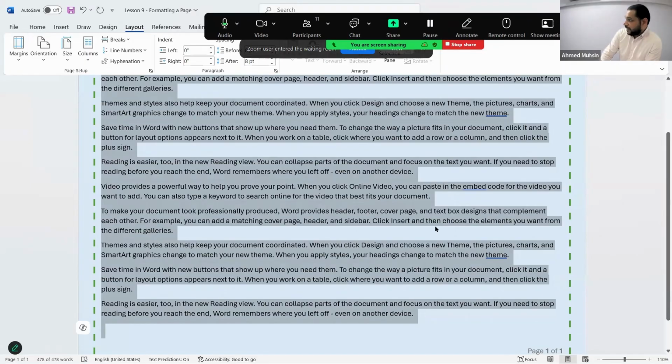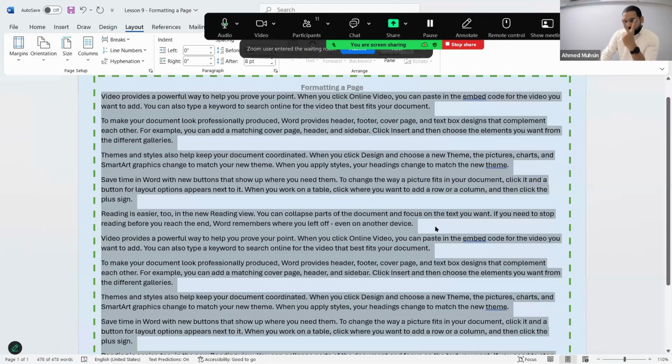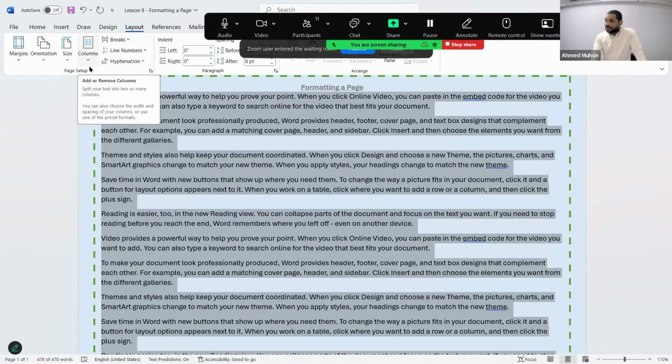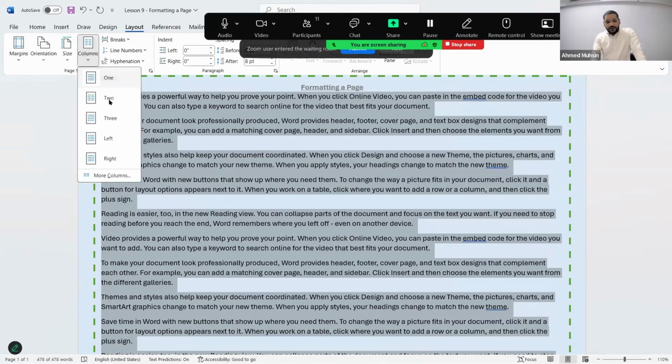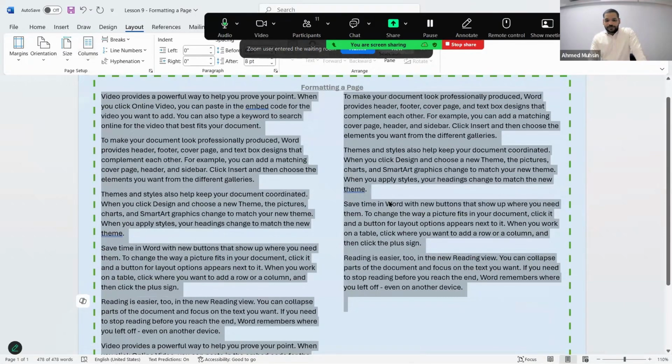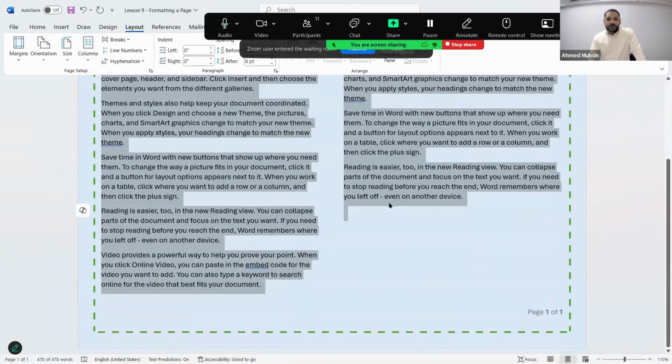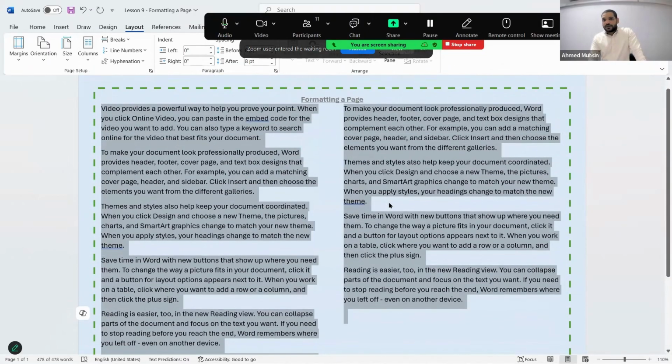So I'm going to break this text into two columns. Okay. Can you guys come into layout? In layout, can you see columns? In that, can you guys choose two columns? You can go for three, whatever. I'm going to go with two columns. Now, can you see how your text is broken? Your text is now broken into 2 columns.